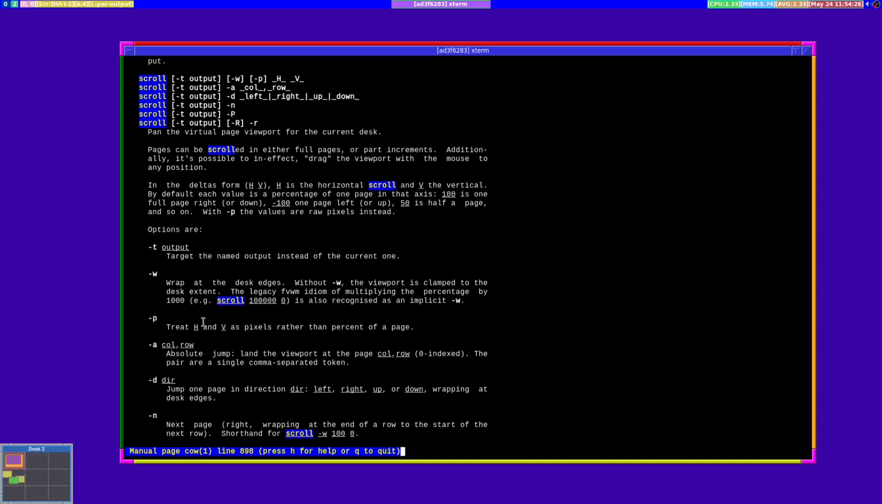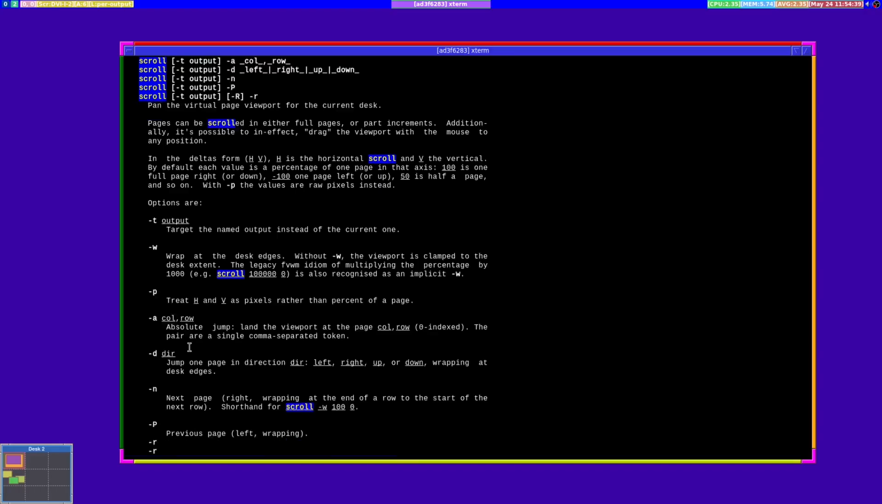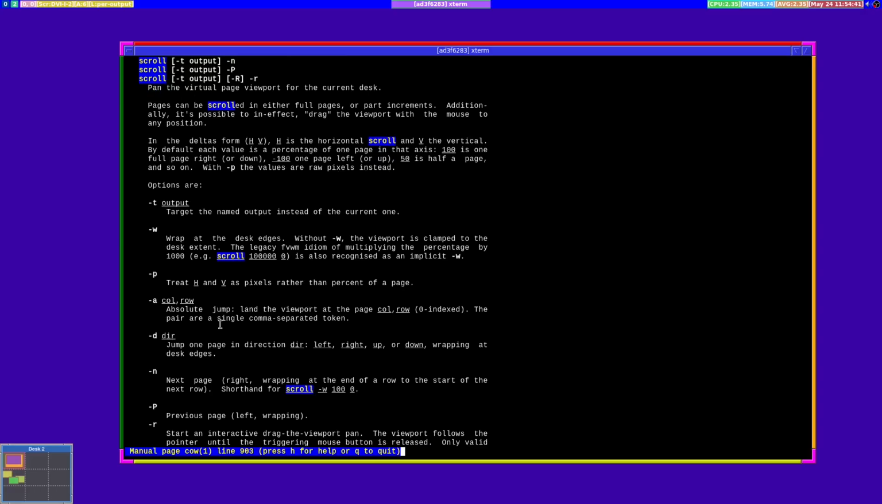You can scroll based on pixels rather than percentages. You can go directly to a coordinate with -a, so that's 1100. And you can even give it a direction to go left, right, up, down, and that will keep wrapping around. So I think that's probably a little more intuitive to say, but that will mean that your configuration will need updating.